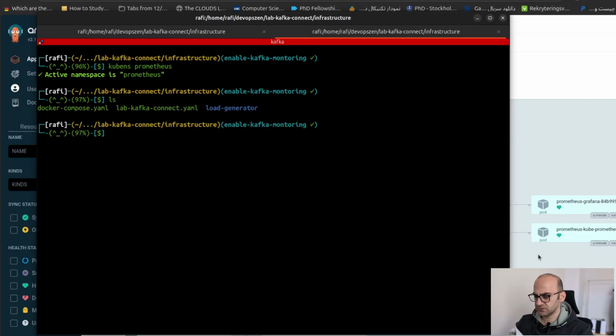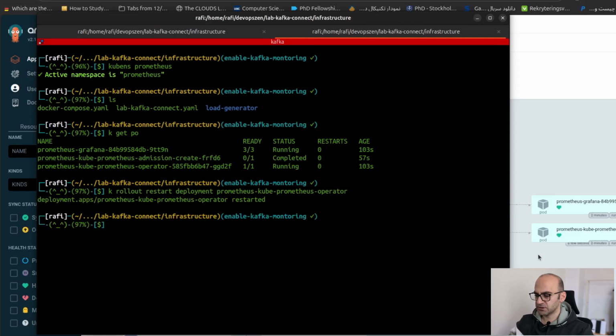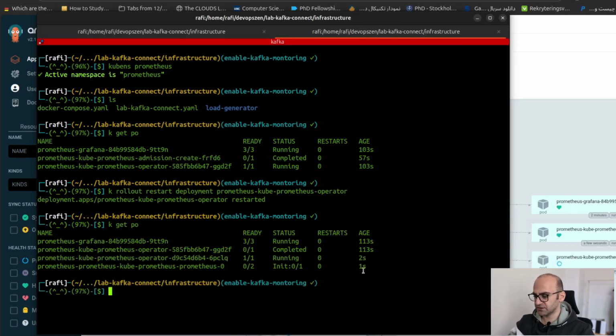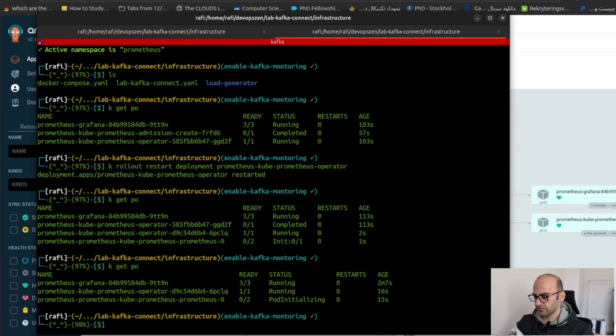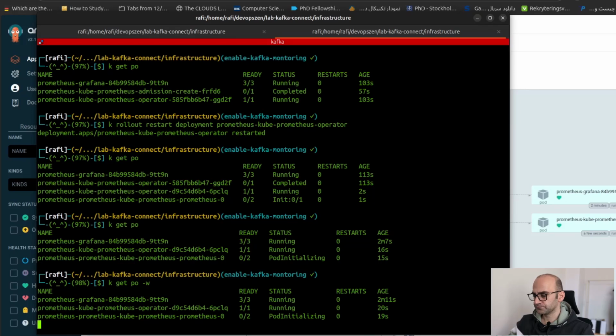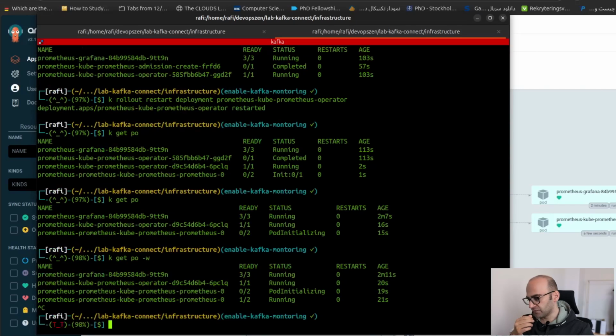But let's see. Okay, get pods. What I'm going to do is a rollout restart of the operator, because I want to get rid of that specific error I had and make sure the new Prometheus comes up. Oh wait, as soon as we restarted it, the Prometheus has been created. That's a good sign. Pod initializing. Yeah, it's running. Amazing. Very good.